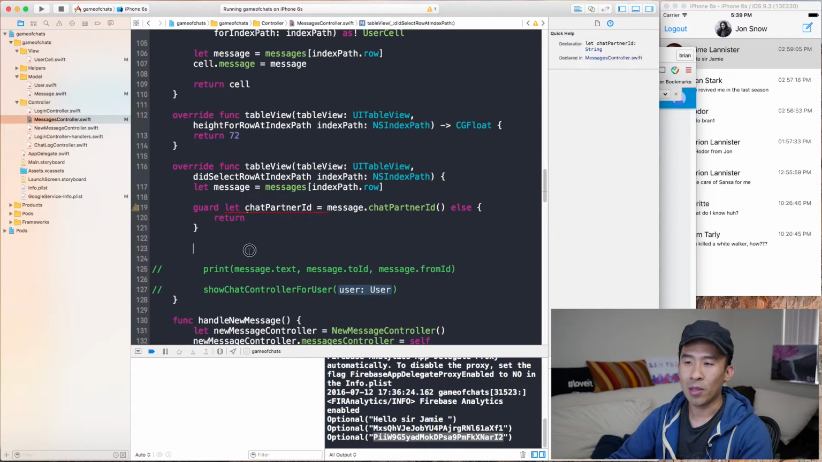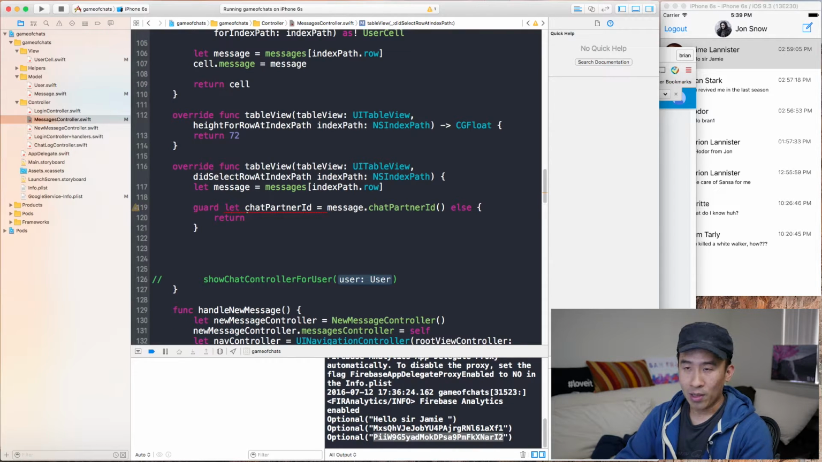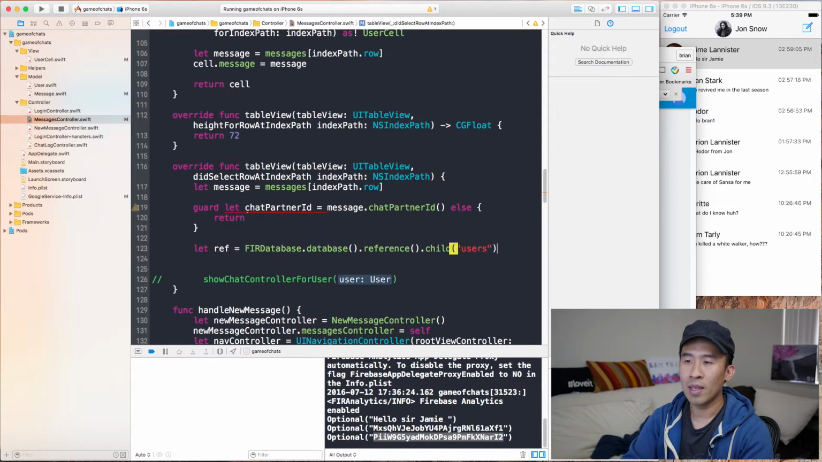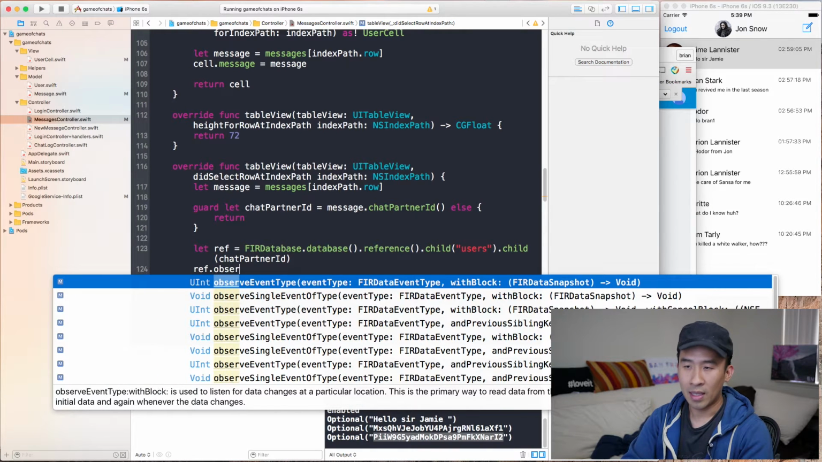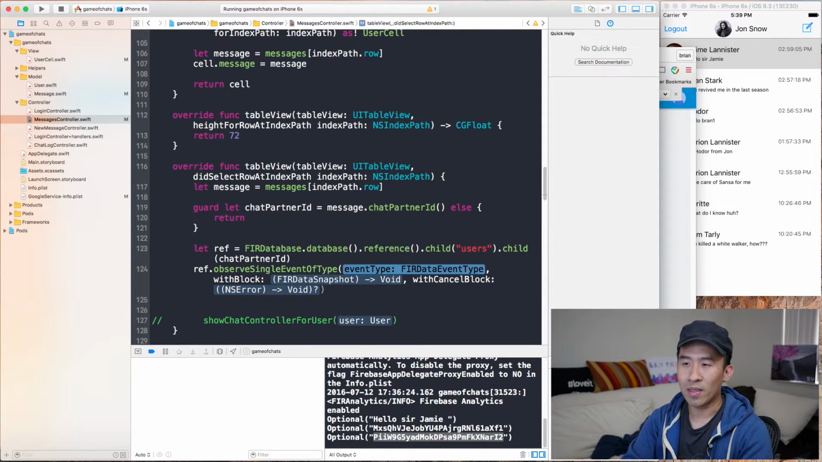And with this ID now available, we can figure out what this user object needs to be. So I'm trying to figure out who this user is based on that. And we need to create a reference to Firebase, database, reference, child, and this will get us to the users node. And finally, this will say child and chat partner ID, which will get us to one of these nodes right here. Finally, if I say ref observe single event type with this cancel block, this will just use value for the entire user object.